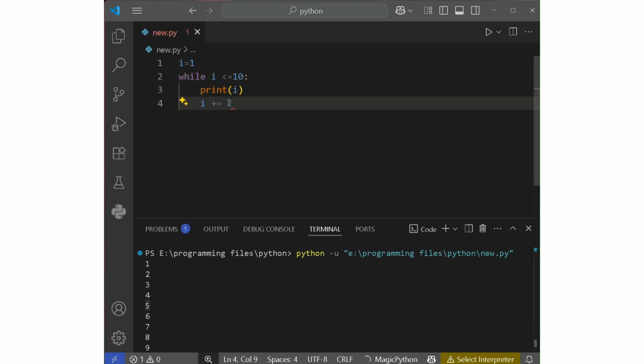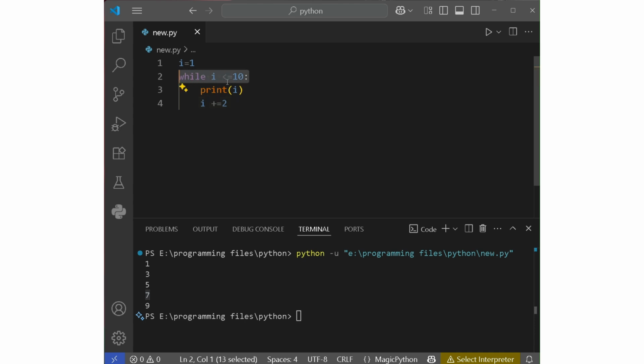So if I change here like this, if I do 2 here, what will it do? Let's see. It will add 2 every time. First the initial value was 1, then plus 2 is 3, then 3 plus 2 is 5, then 7, then 9. Okay, so this is how it works. What the while loop is doing is following a condition every time until the condition is met.